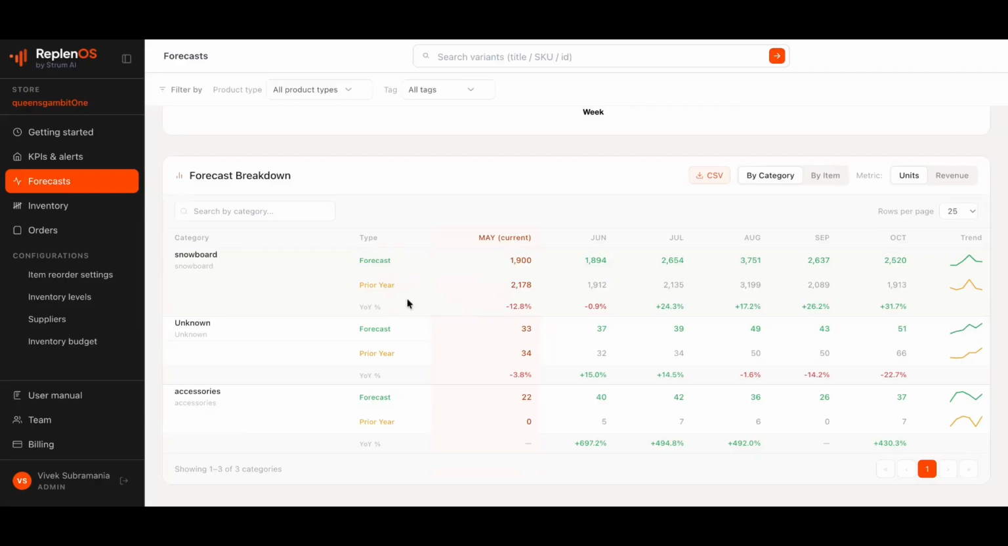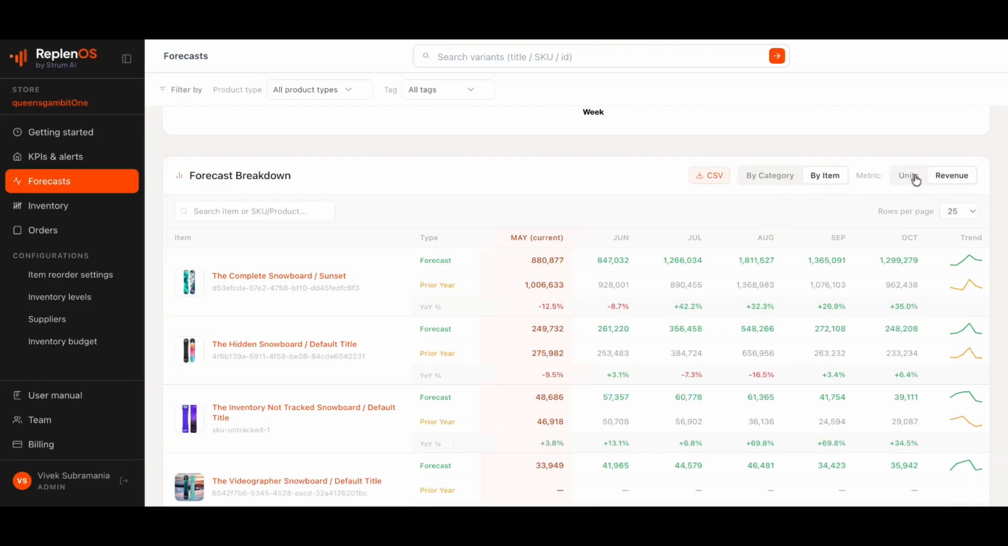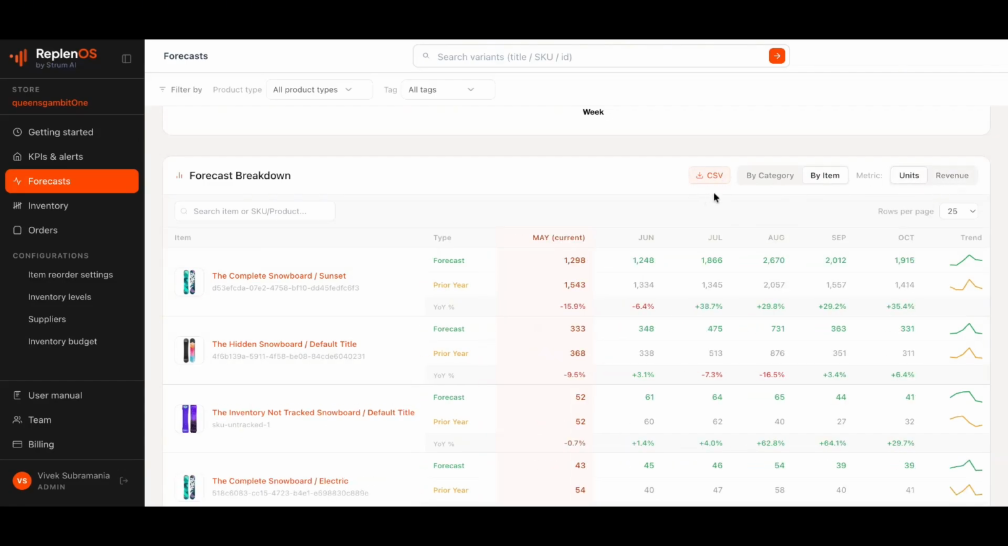You can view the forecast by category or toggle to by item to see variant level forecasts. Click on any item or variant to see its detailed forecast. Similarly, you can toggle between units and revenue here as well. Hit the CSV button to download the entire forecast to review in Excel if you need to.